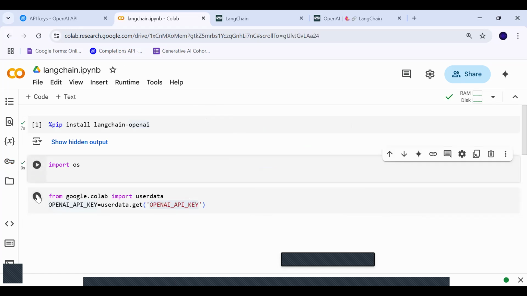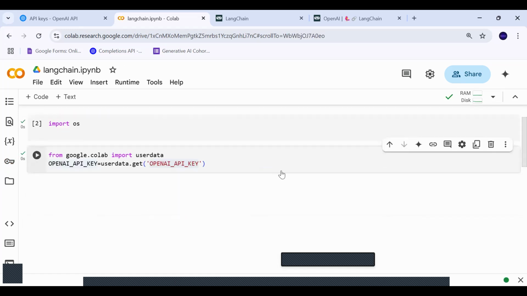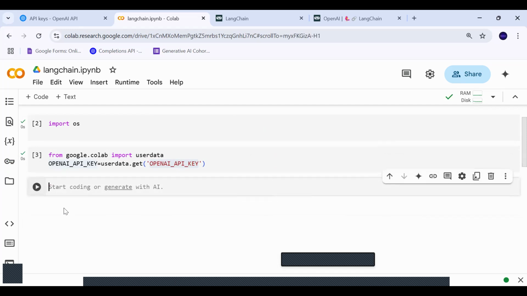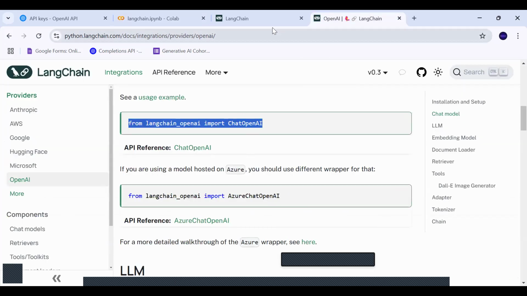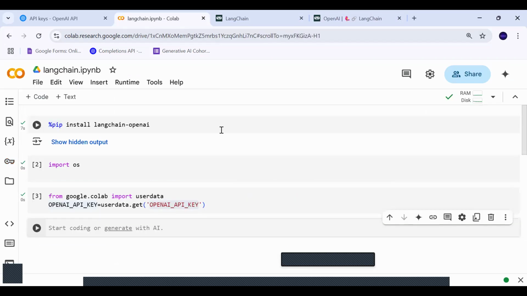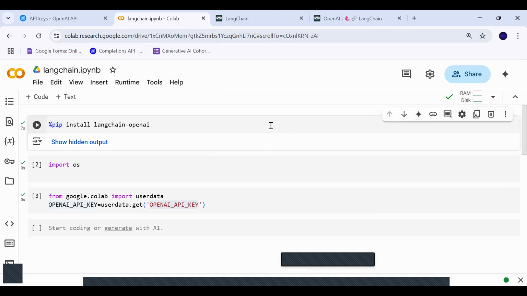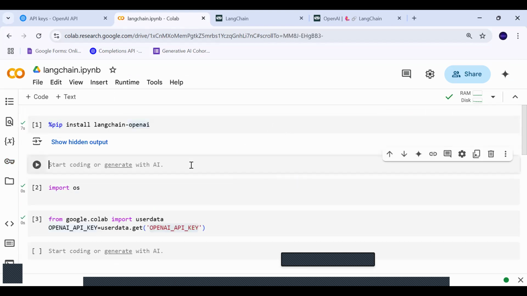So I will run this command. By running this command, my OpenAI API key is now set. My next step is to import this particular thing, but I have not installed OpenAI itself, isn't it? So what I will do is pip install, sorry, the LangChain framework. I will just do langchain.